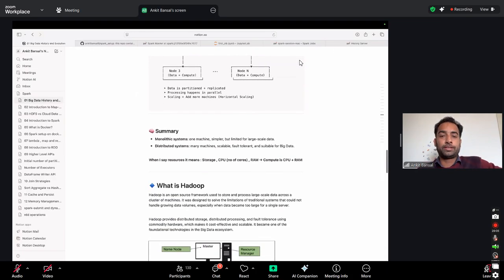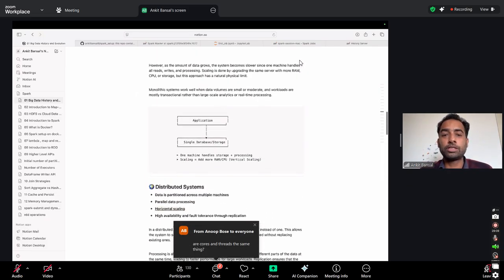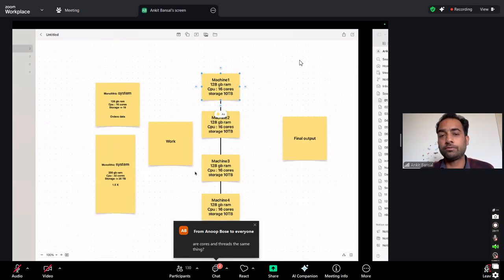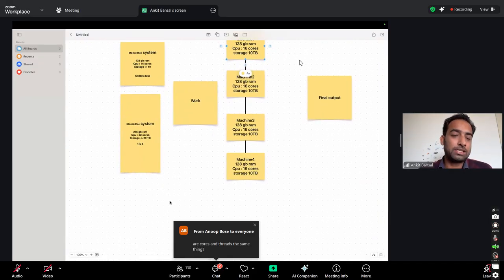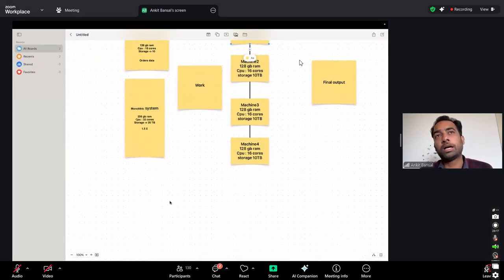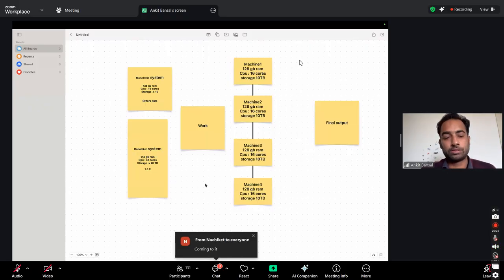Okay, great. So now we understand what monolithic systems and distributed systems are. At least we have a high level idea, right? Now let's understand what the technologies in the past were that were able to do it, and then why they didn't work and why we needed Spark.